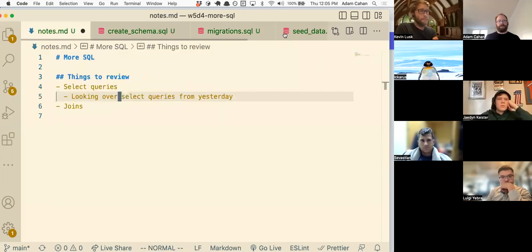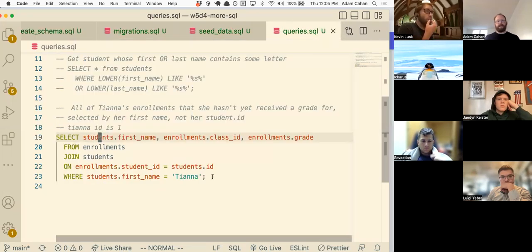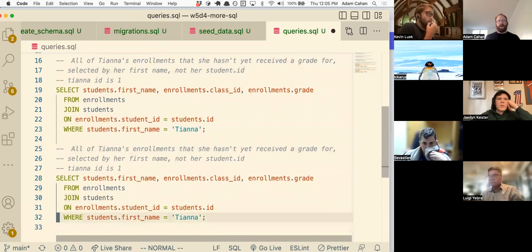where are our queries? I think the last thing that we wanted to do was, I didn't get the part about that she hadn't yet received a grade for.